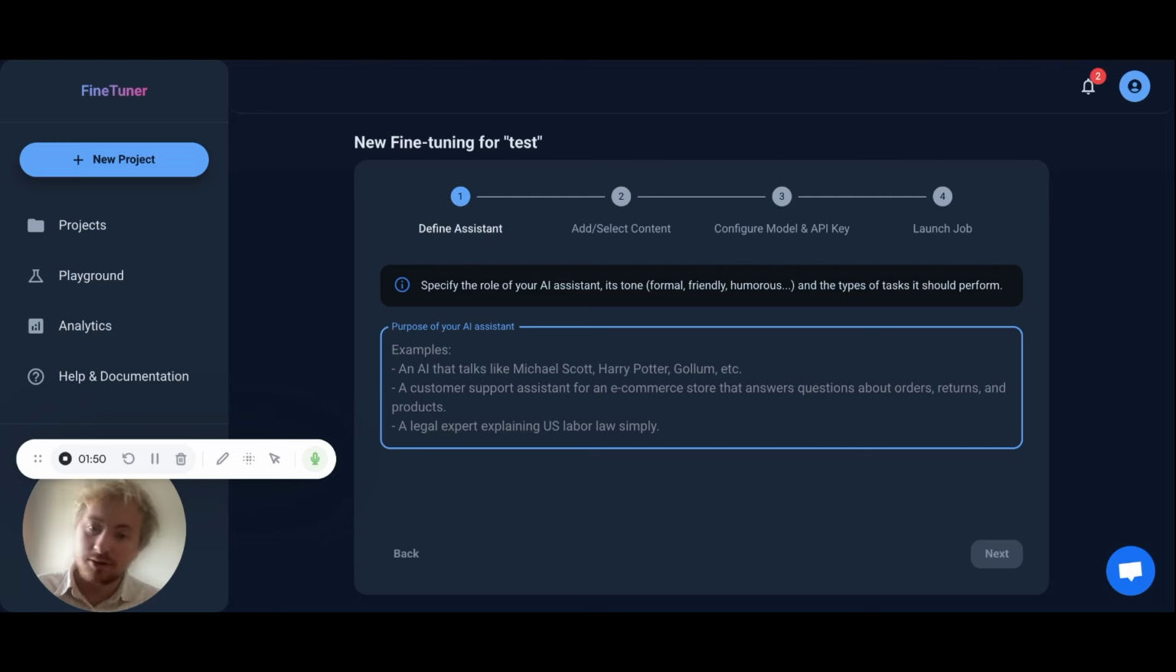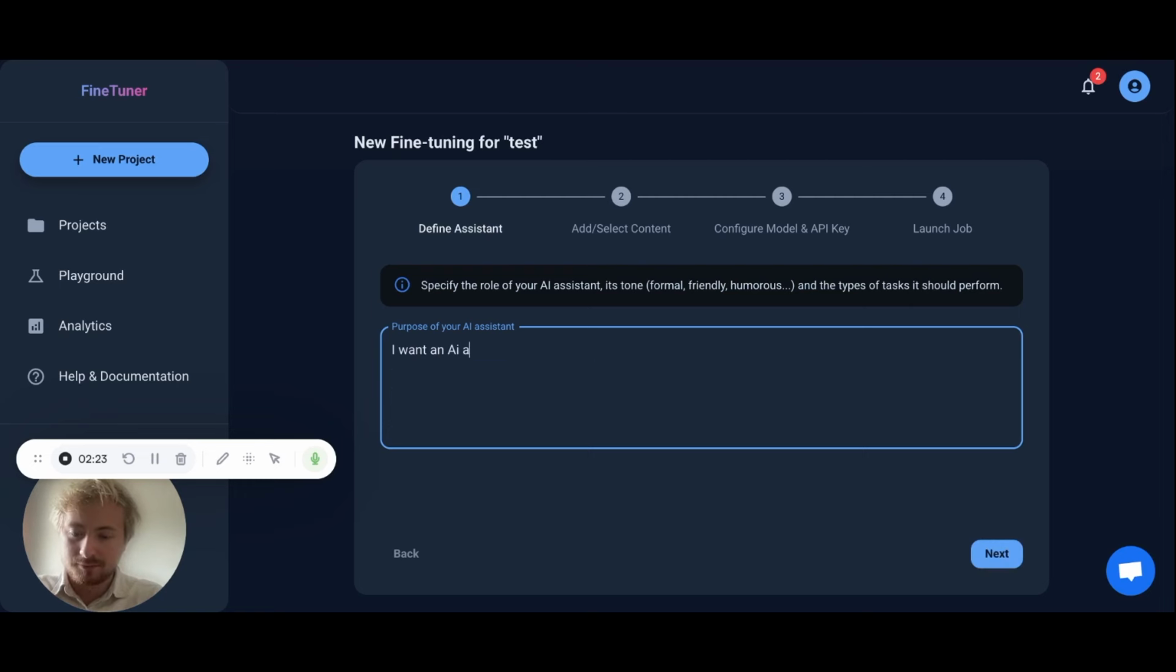Also, if you want to give it a tone of voice, like Harry Potter, Gollum, or something like that, you say it also. It's super important. So what we will do, I think a nice example, is one on Yoda, because he has a really big tone of voice, and it's super interesting to see if there is a big change and if the model will really change with this fine-tuning with FineTuner. Okay, so let's say I want an AI assistant that talks like Yoda from Star Wars. Okay, let's go next.